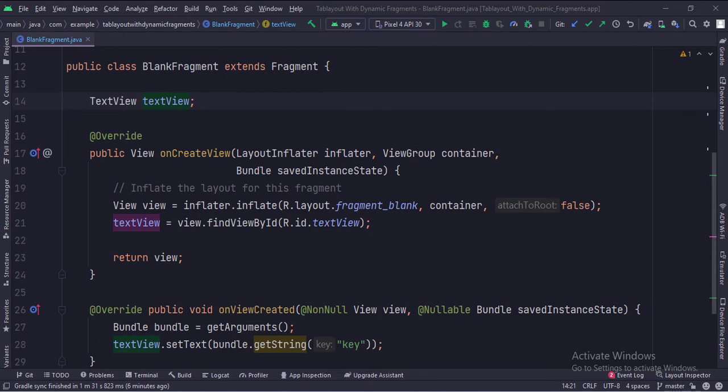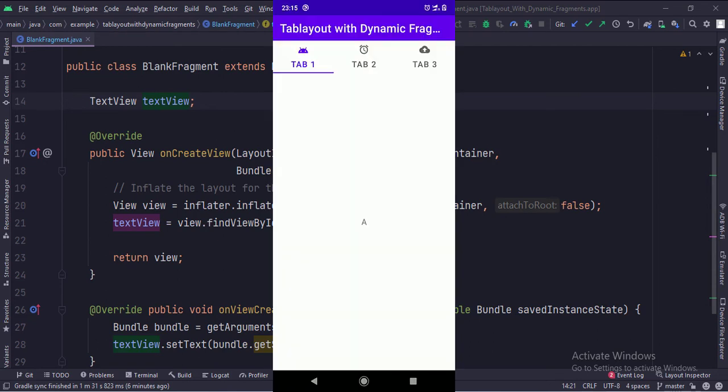Let's run the app. So that's it. That's how you can implement a tab layout with dynamic fragments in Java Android.